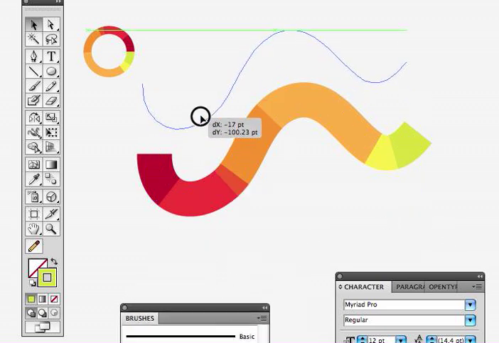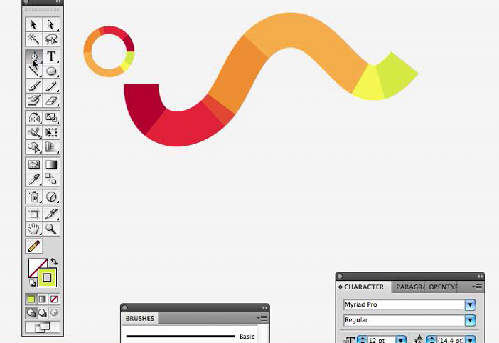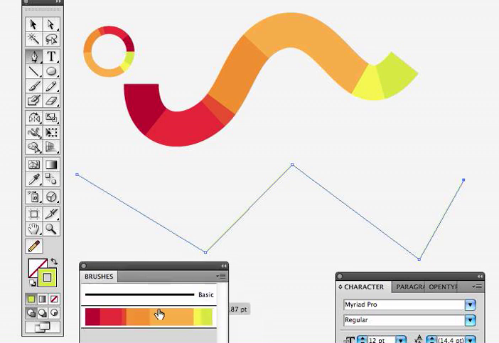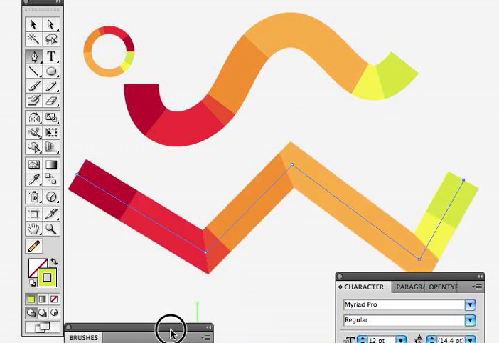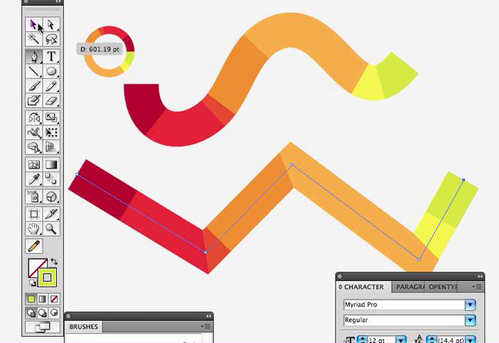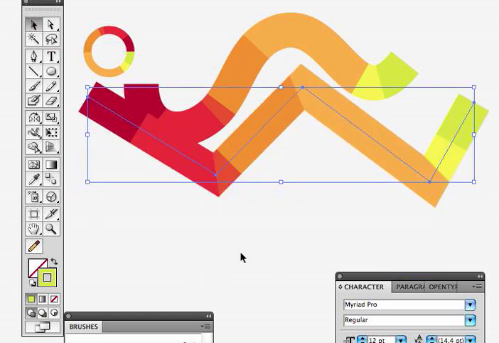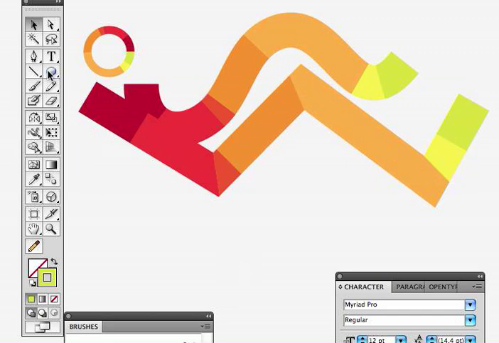And that's one approach. And a lot of people also ask me about using the pen tool. And you can certainly do that by creating a little zigzag here. And we just apply the brush. Okay, and there it is. So you can have a little bit more control if you don't want the curved approach.